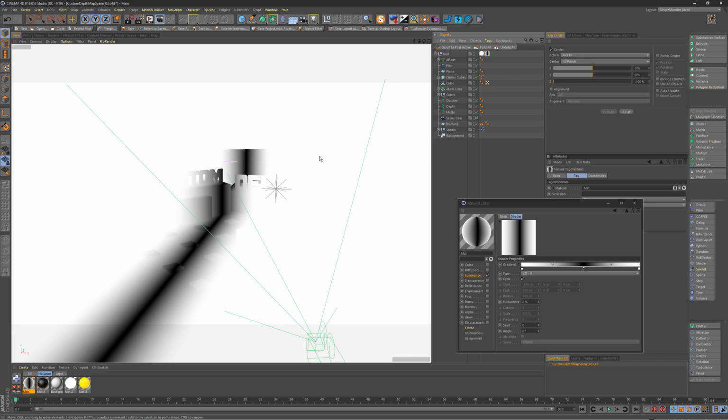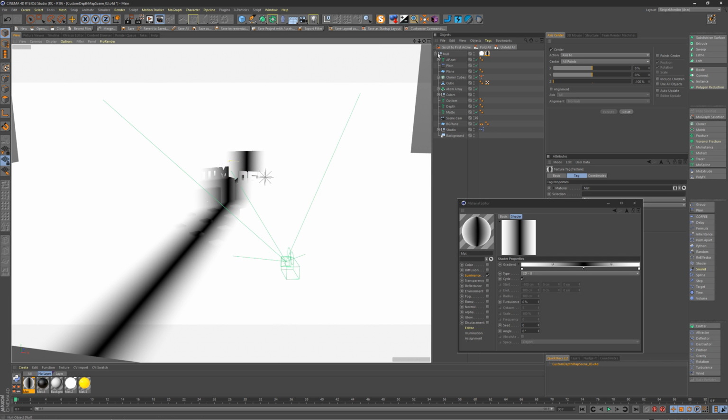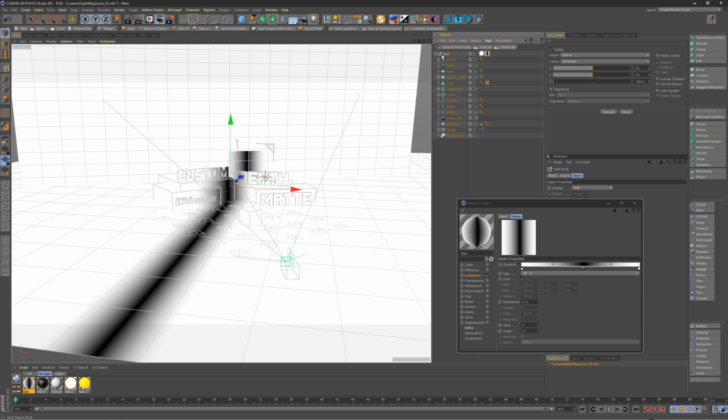Well, if we grab the texture tag, you actually don't get any handles. And you can grab your object, but you're just going to be moving the scene. So what you need to do is have your object selected and your depth map texture tag selected. Hit the texture mode icon. Now we also want to hit enable axis modification, and I'll show you why.